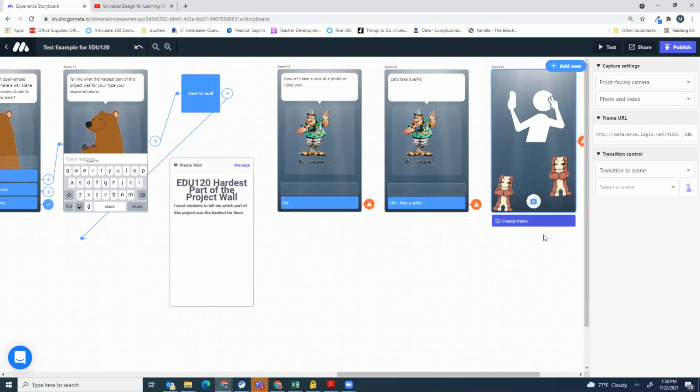As far as the camera scene itself, so here's the settings. I can use a front-facing camera, a rear-facing camera. I can have photo or video. I can do photo only, video only. We're going to do photo only. And the frame that I created is already in here because I created it. So that's all I need for that right away.